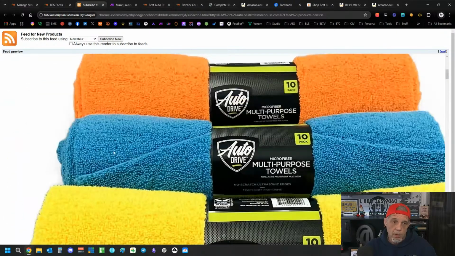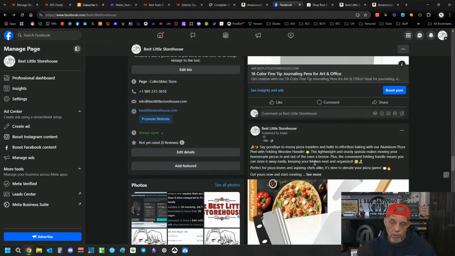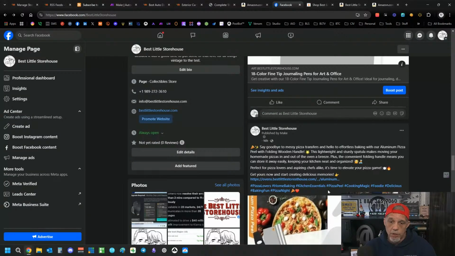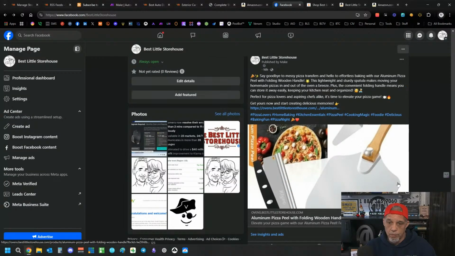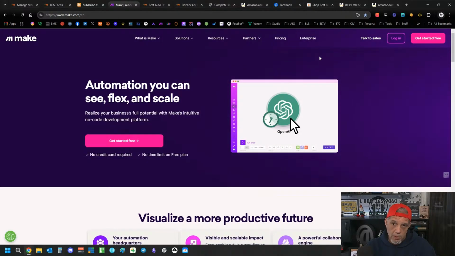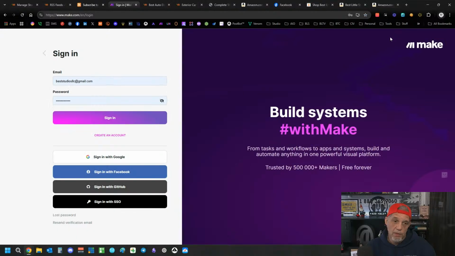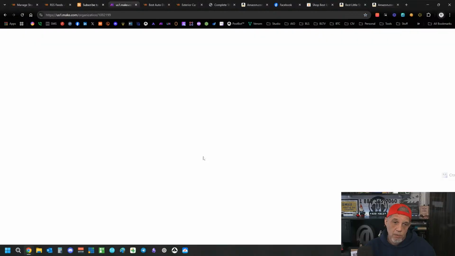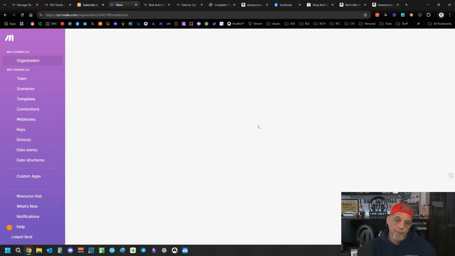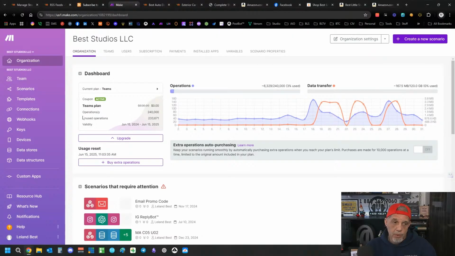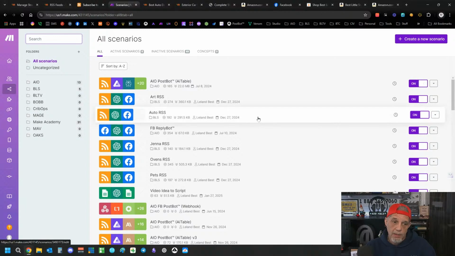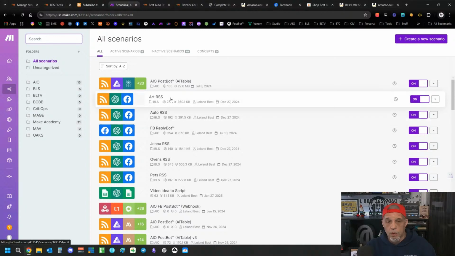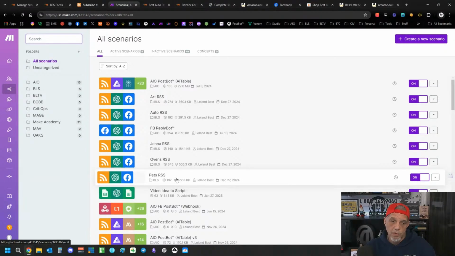Now, you're probably wondering, how are you getting these really cool posts with emojis and links and hashtags and all that stuff in order to put them on social? Well, that's the easy part. So we're going to head back to Make. And these are literally something you can do on a free account. You don't have to have a paid account to do this because the size of the automation that's used is so small. Though the period of time that it's activated and how often it activates is going to be something entirely different. So we have the art, auto, Jenna, ovens, and pets. These are the 5 stores that I have running.